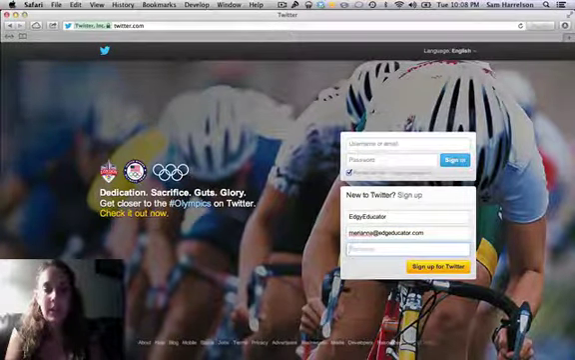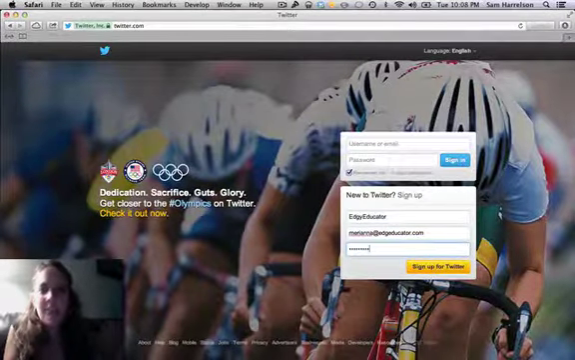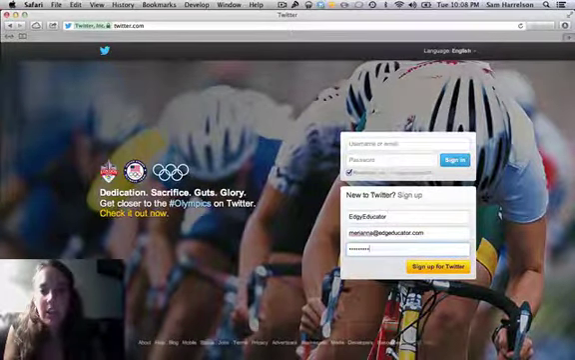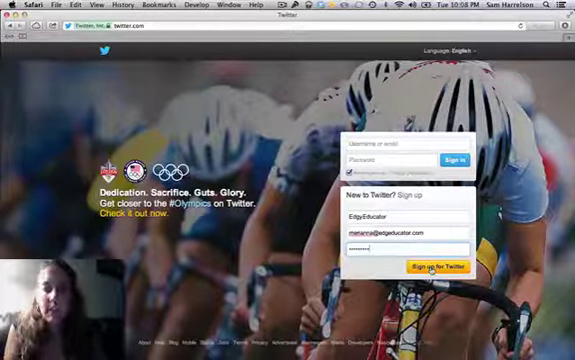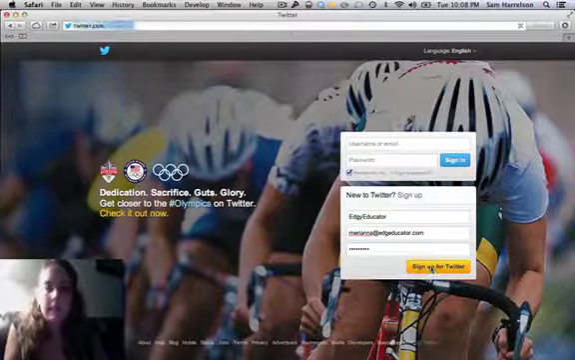Then I'm going to put in a password. And it's always a good idea to combine your letters with numbers in a password. Just makes it a little bit stronger. Then we're going to try to sign up for Twitter.